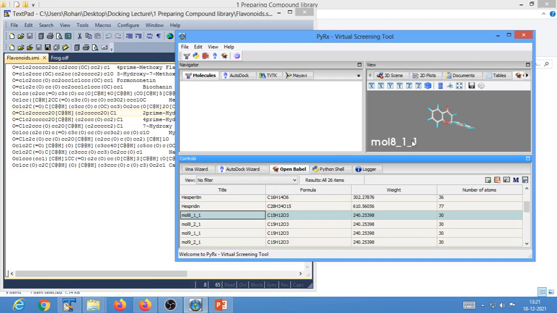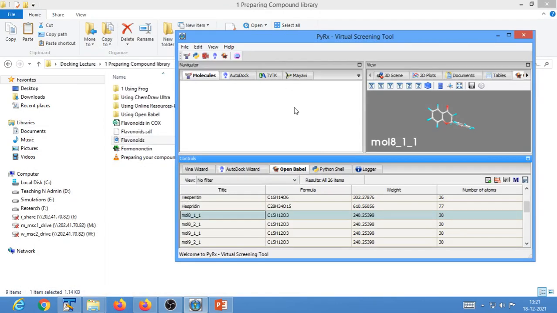But after a month or so, you will not remember this task, and therefore it becomes necessary that whenever you open that 3D SDF file later on, you should be able to track down what that molecule is, and that is why we rename these molecules so that it becomes easier for you to identify what compound you are dealing with.